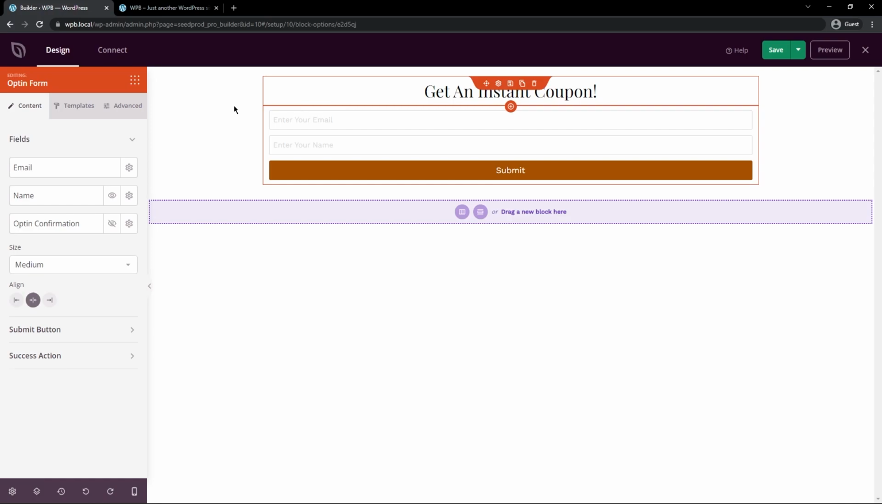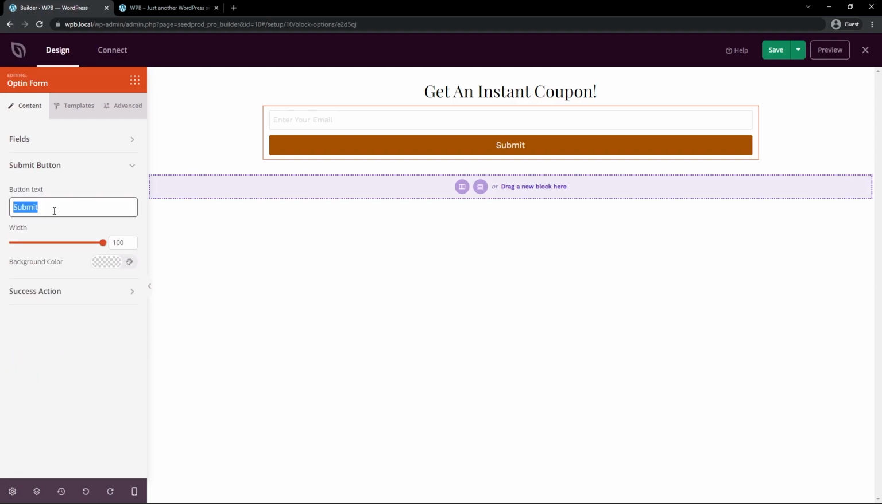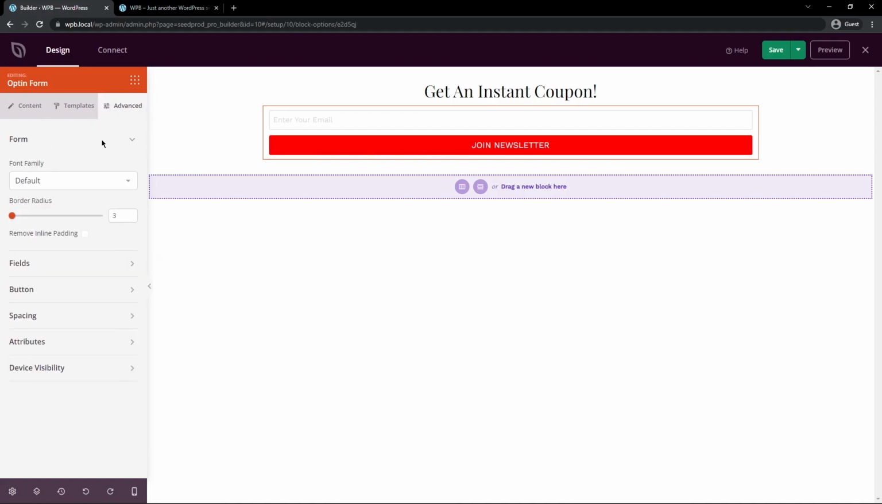And let's change the settings here. For the fields, I'm going to hide the name. So we'll just click the email. We have the size, the alignment, submit button. I'm going to change this to join newsletter. And the background color, I'm going to change to red. Under advanced, we can come down under border radius and change this to 0.